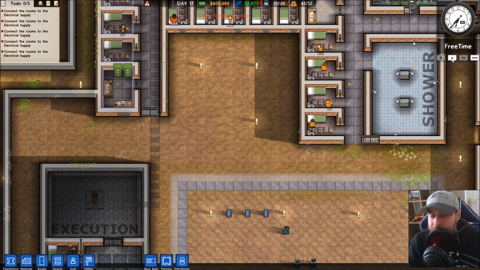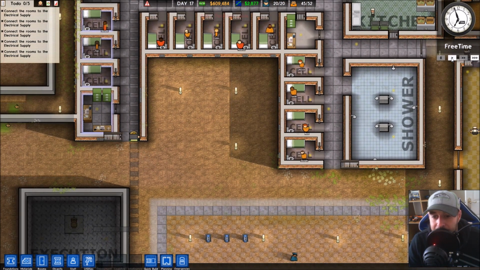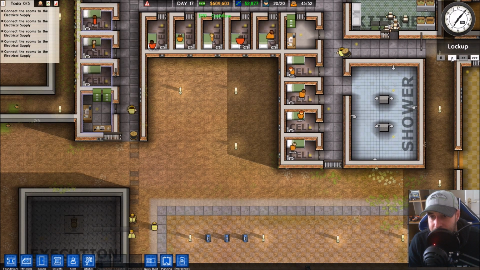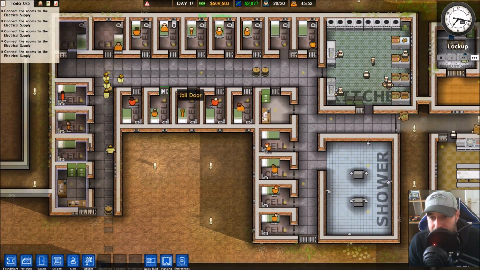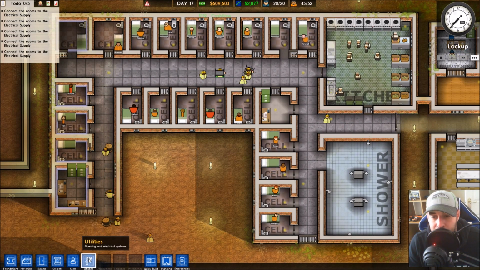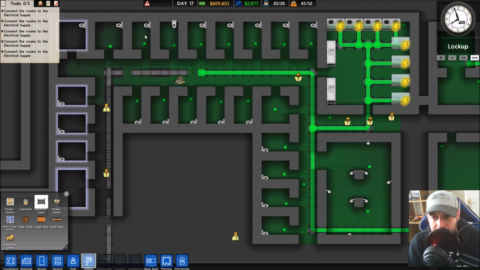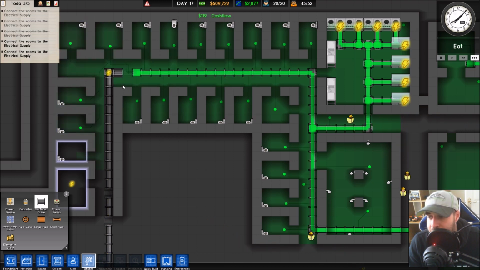So let's speed up time. Well, we get that done, and they'll install the cables. You should start to see power possibly coming on now. If we go into utilities mode, you'll see it's slowly going across. You can see it's linking in. It's like a little logic puzzle. There we go.